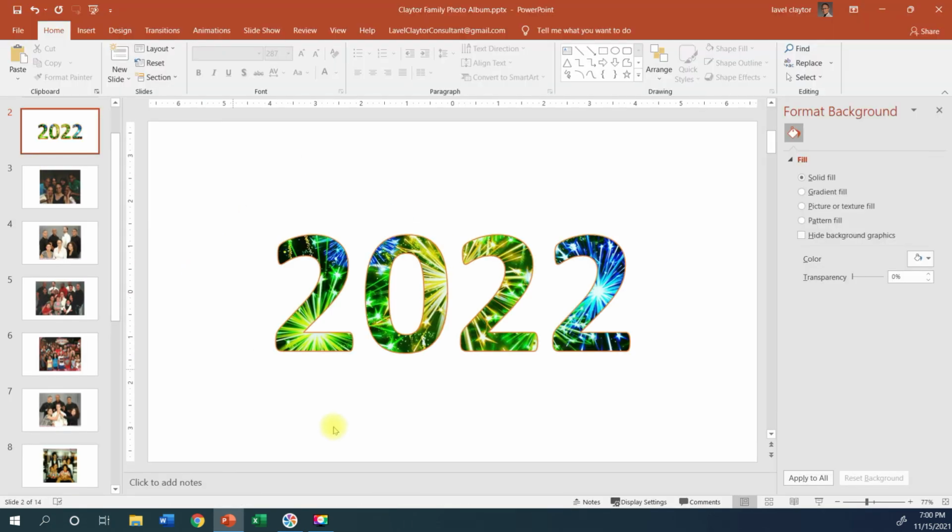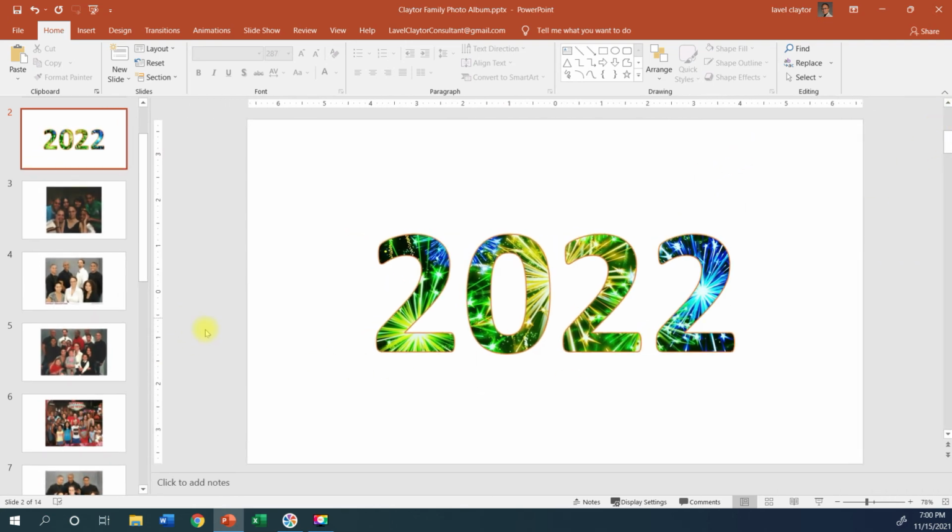Now the other way we could have just saved this is we could have gone to our quick access toolbar and clicked on the disk that says Save, or we could do Control S on our keyboard and it will save it also. All right, I'm going to go over here to the right. I'm going to close this pane.